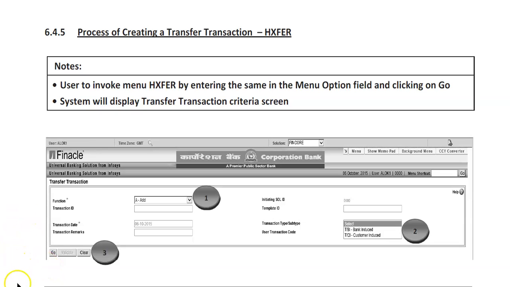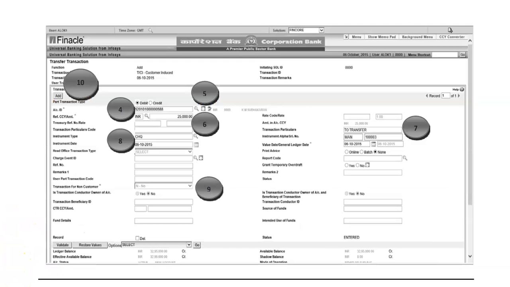So the next screen will appear on your system. So friends, look at the screen very carefully. Solution, Finco, add, T slash CI customer induced, sole ID where the transaction is taking place, date of transaction, by default it populates today's date. Now this is very important here. I'll explain. I'll pause for some time here. You also look very carefully.